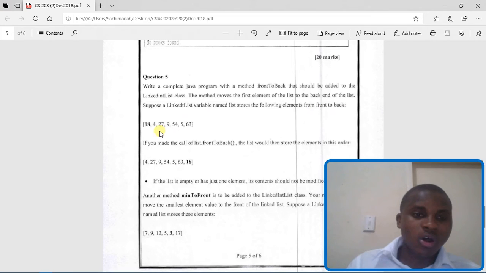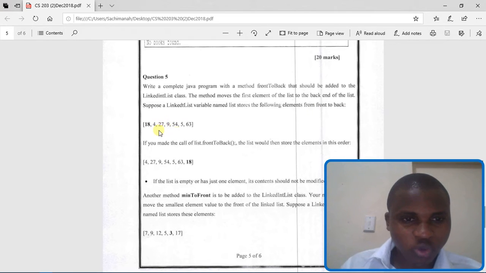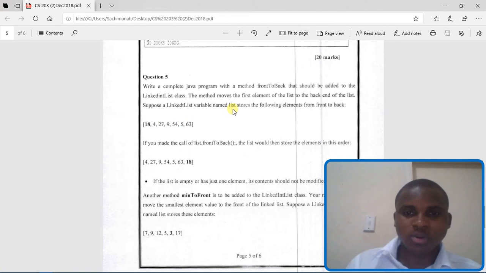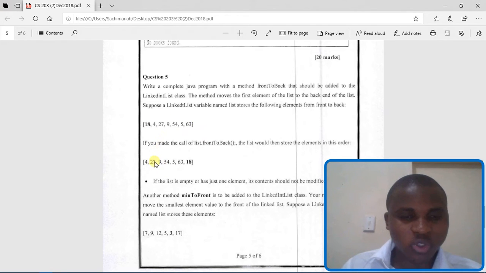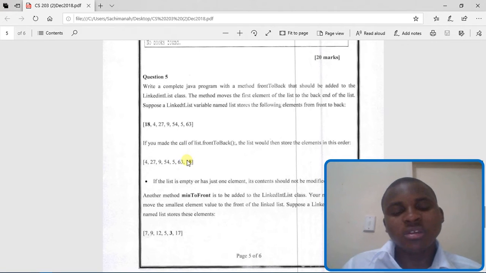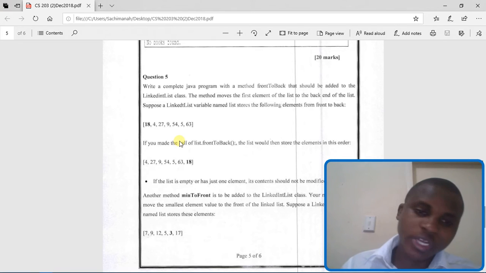These were the elements that needed to be passed to our linked list object. After that you were supposed to take the element at the front and put it at the back, like here, taking 18 and putting it at the back. That's what we did in the previous video, so go and check that video.